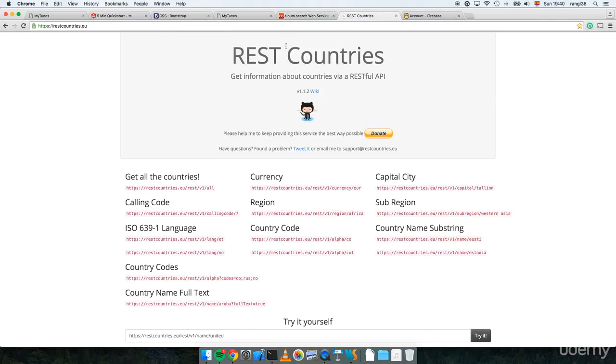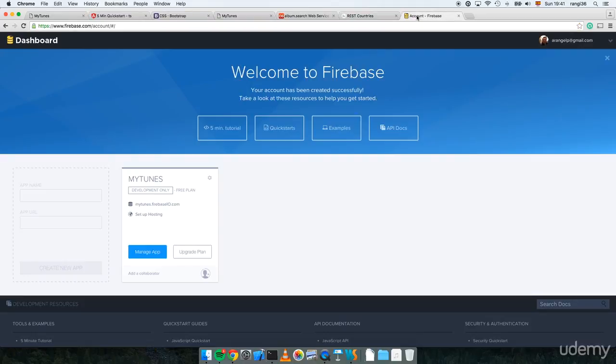The next API that we will use is restcountries.eu. This API, specifically get all countries, will be super useful for the registration form when the user has to fill in the country. And finally, we will use Firebase just for creating users in our application. So we can really start adding new users in the application and connect it to MyTunes.